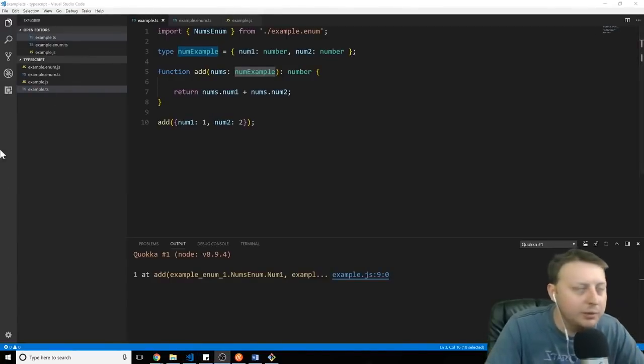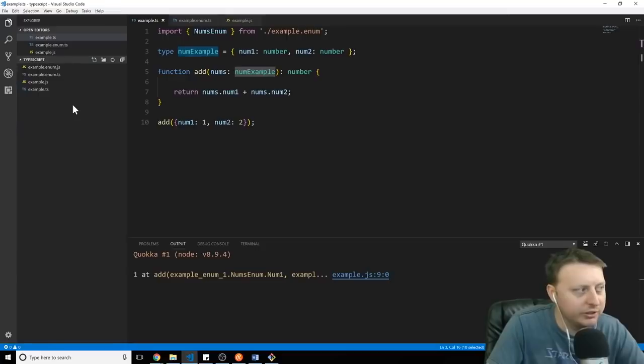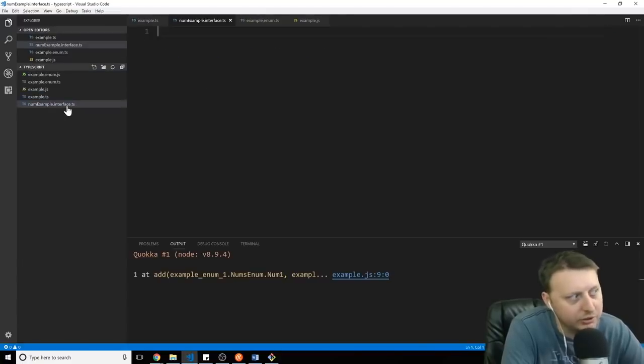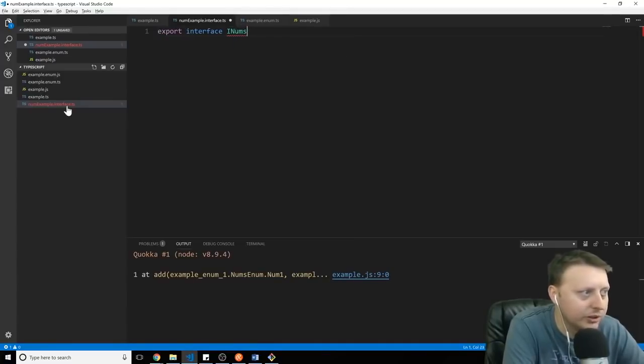Now, as I mentioned, this type here is good only in this local file. A better way of defining a type, and sometimes in the TS Lint, the standard seems to be to get away from defining types and more so define interfaces. So we would do it like so. We'll say num example dot interface dot ts. Now this is just a file naming convention that I typically follow, but we want to export an interface. Usually interfaces are denoted with an I in the name to let everyone know that it is an interface. It's not required, but we're going to go ahead and go with it. Nums example.